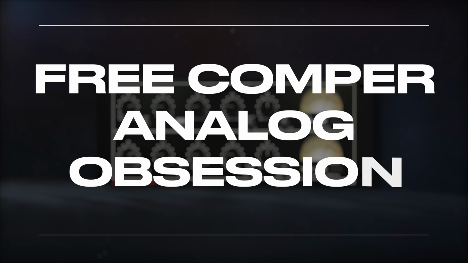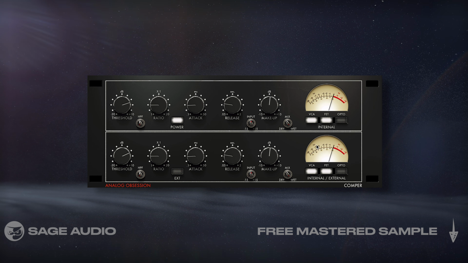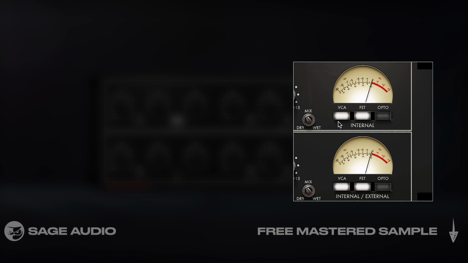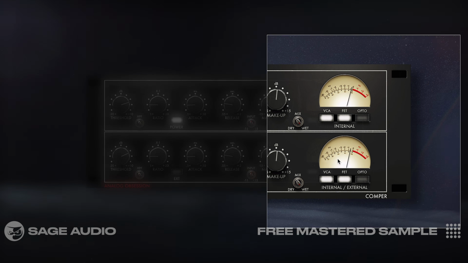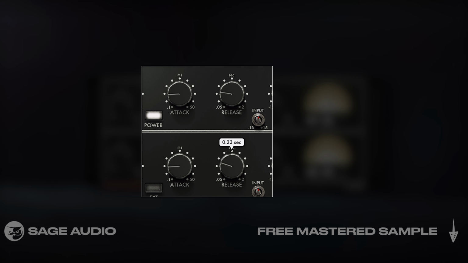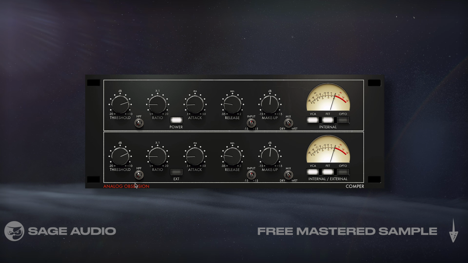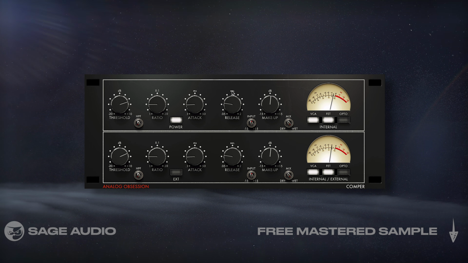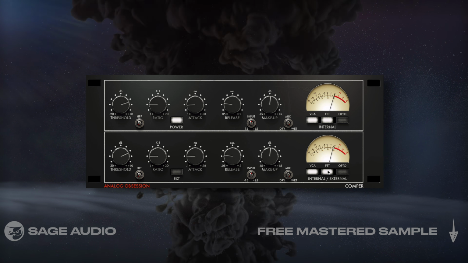Free Comper by Analog Obsession. Next, let's add in some mild compression to control dynamics before the limiting stage. On the free chain, I'm using this Comper plugin, with which I'm emulating VCA and FET compression on both my left and my right channels. I've set faster attack and release times, and only have about a dB of attenuation. Lastly, I turned on oversampling by clicking the Analog Obsession icon. So let's take a listen to how this plugin controls the dynamics, and if it's adding in some character with its unique compression types.